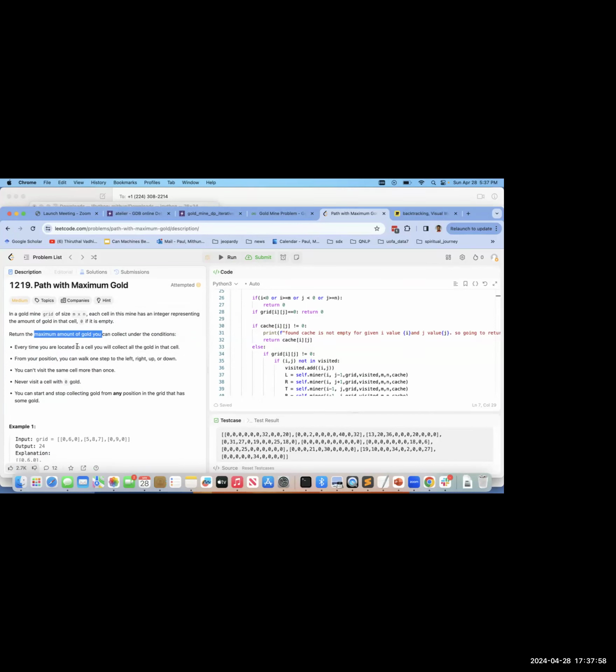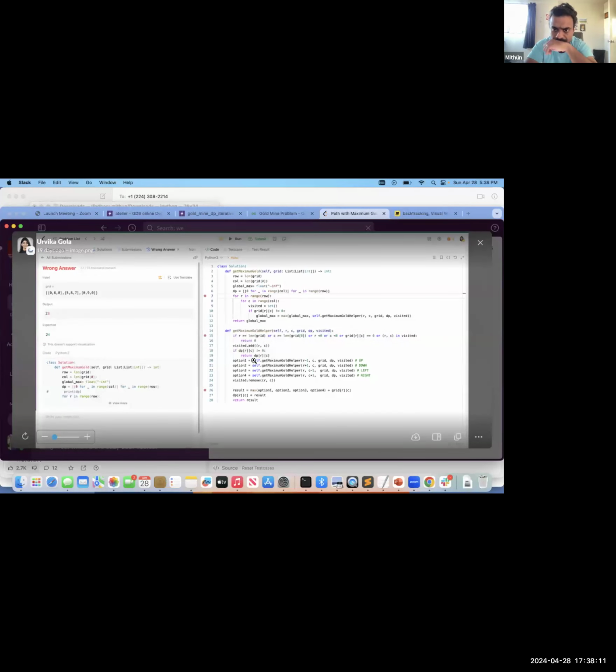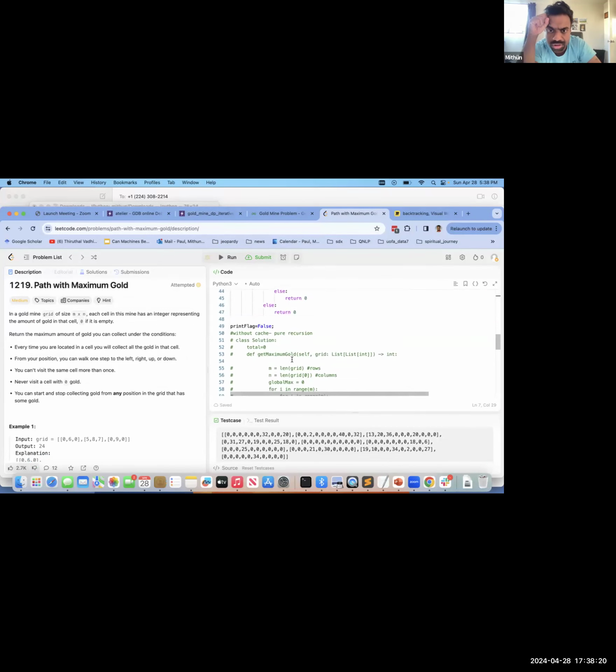Okay. And let me check. Let me remove it and see in my code. Return the maximum gold you can collect. Every time you locate and select from your position, you can walk one step. You can start and stop from anywhere. Okay, so you have to go through all these grids. Max of option 1, grid C, DP comma C, result. Result is equal to, oh yeah, we are adding the value to result. Cache out is equal to out.